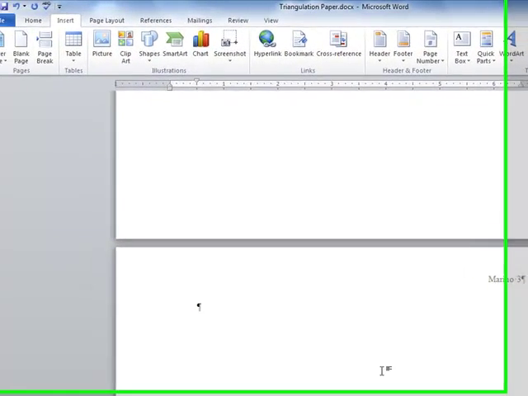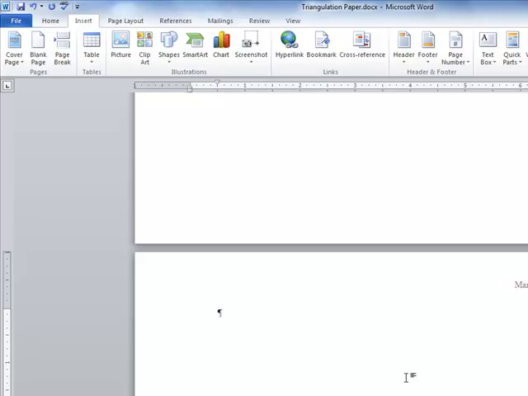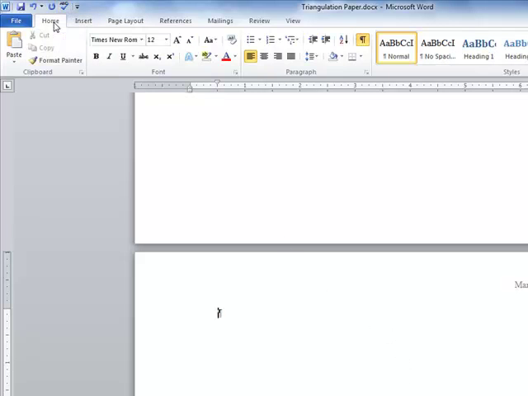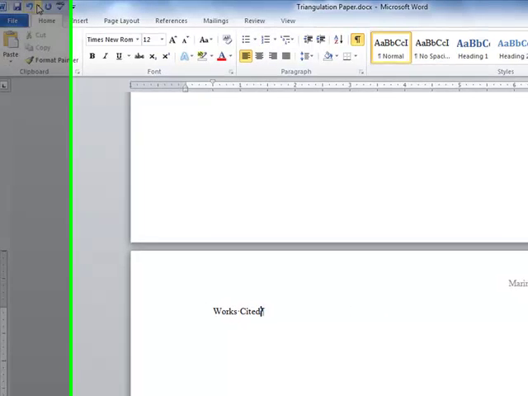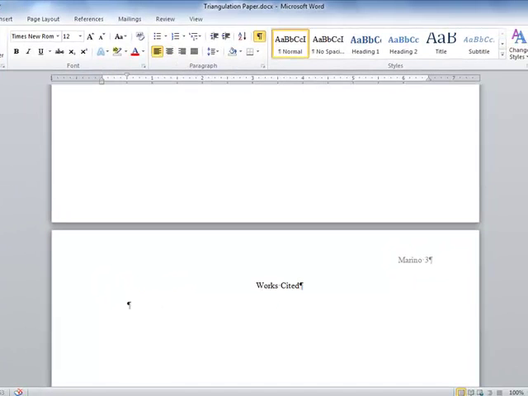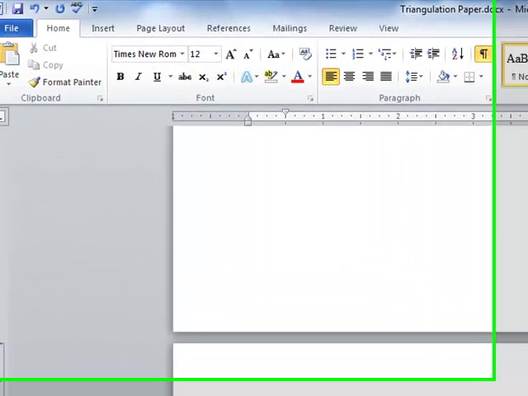Okay, so the next thing that we're going to do is go to the Home ribbon. Make sure that you've got Normal selected. We're going to center our text. You can do Control E. Remember, it's not Control C, it's Control E, because Control C is copy. And we're going to type Works Cited as our title. Okay, and then press Enter, then Control L to left align the paragraph. Then what we want to do is enter a bibliography.